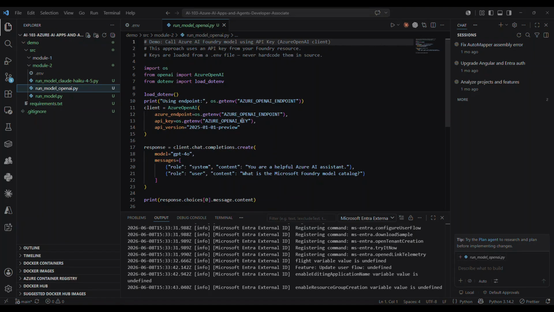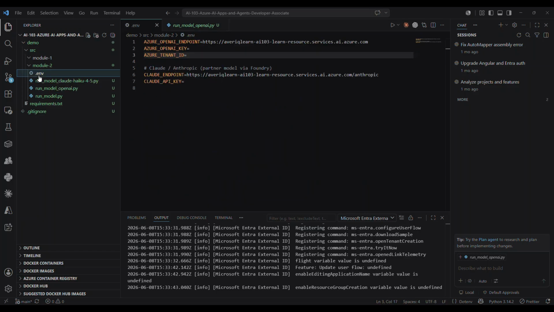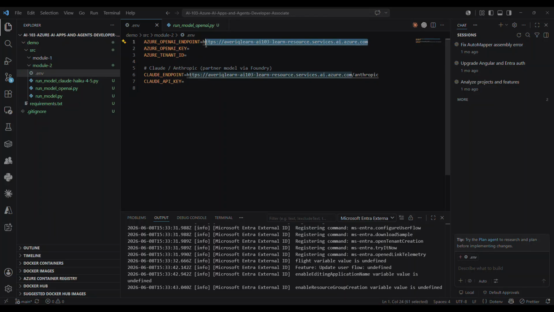Now, one important change I made: instead of hard-coding the credentials, we're pulling them from environment variables. If you open the .env file, you'll find the Azure OpenAI endpoint for our project. I also deployed a Claude model, and that endpoint is in there too. Just replace the OpenAI API key with your own, and you're ready to go.